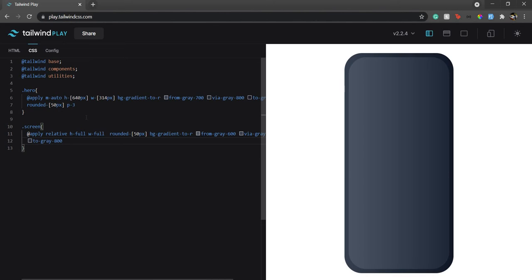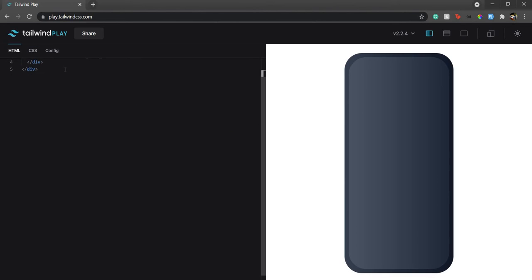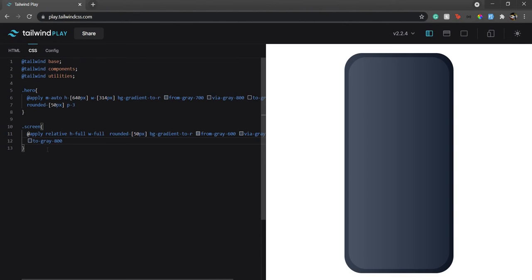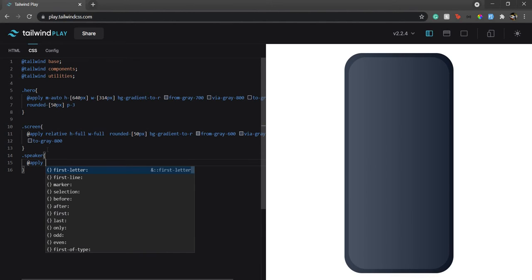So once our screen is ready, now let's go and add a black thing over here, because some phones have that, like a black speaker kind of thing. So we will just add it over here. So let's go to our HTML again, and here inside our screen, let's first have that black slot or that speaker slot. So I will say div dot speaker. Okay, and then I will go back again to the CSS of that speaker. So I will say dot speaker, like the class, again the apply directive, and then my classes.